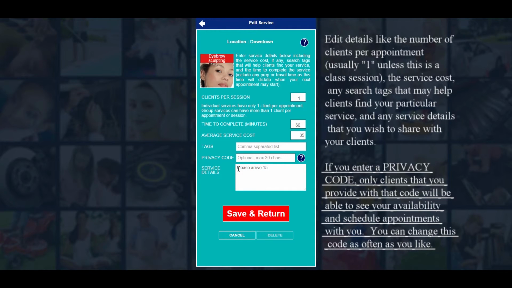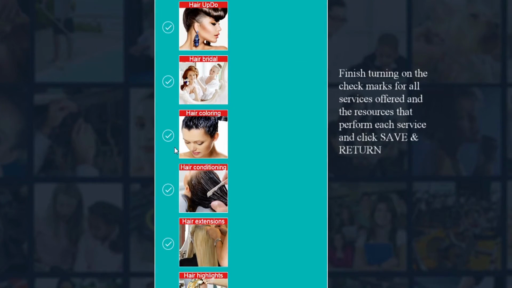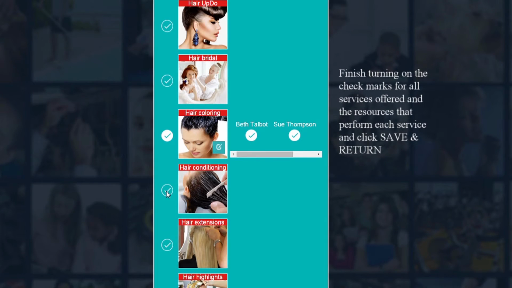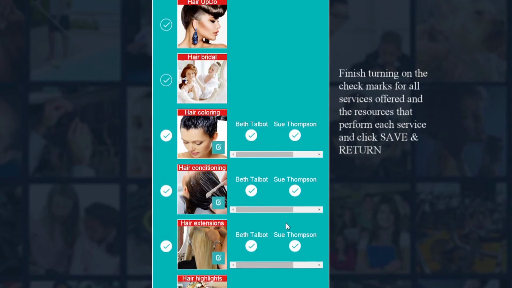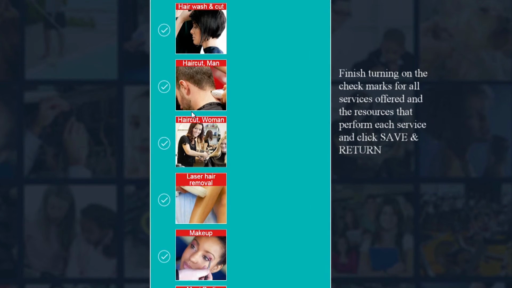If you enter a privacy code, only those that you share that code with will be able to schedule an appointment for your service. The privacy code allows you to restrict those that may see your services or schedule an appointment with you. Continue to identify which services that you offer, and when you're finished, click the Save and Return button to return to the main location entry page.